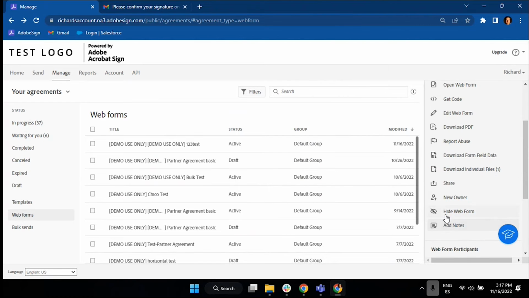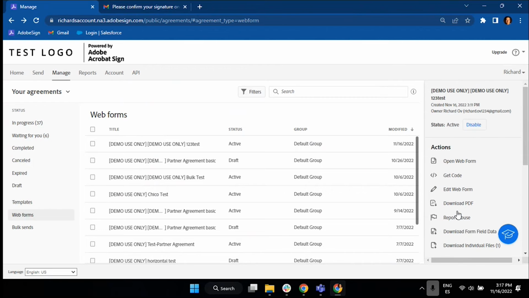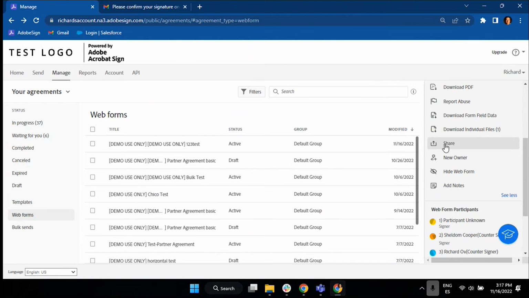If you're going to hide the web form, please do disable it before hiding, because otherwise the web form will still be active and you might think that you deleted it and nobody will be able to access it. So before hiding it, disable this web form and then click hide.